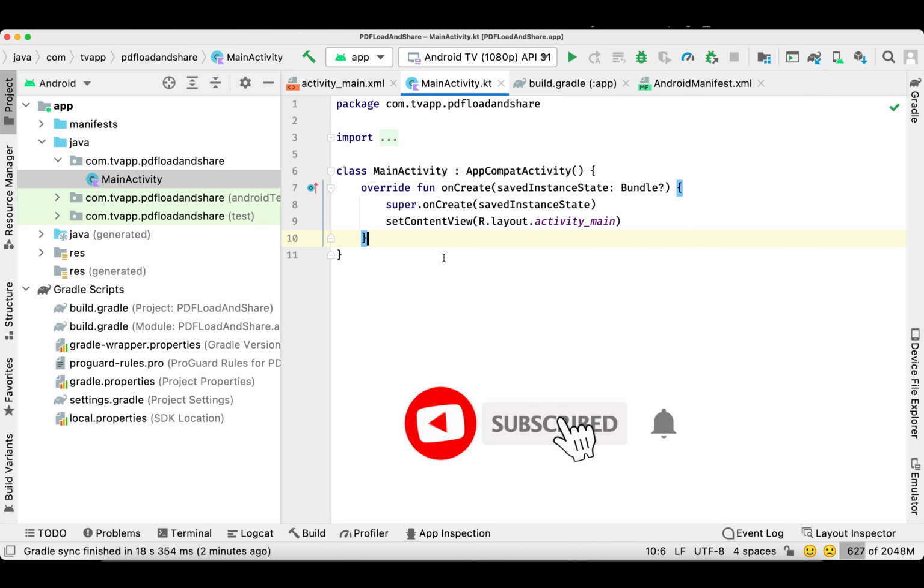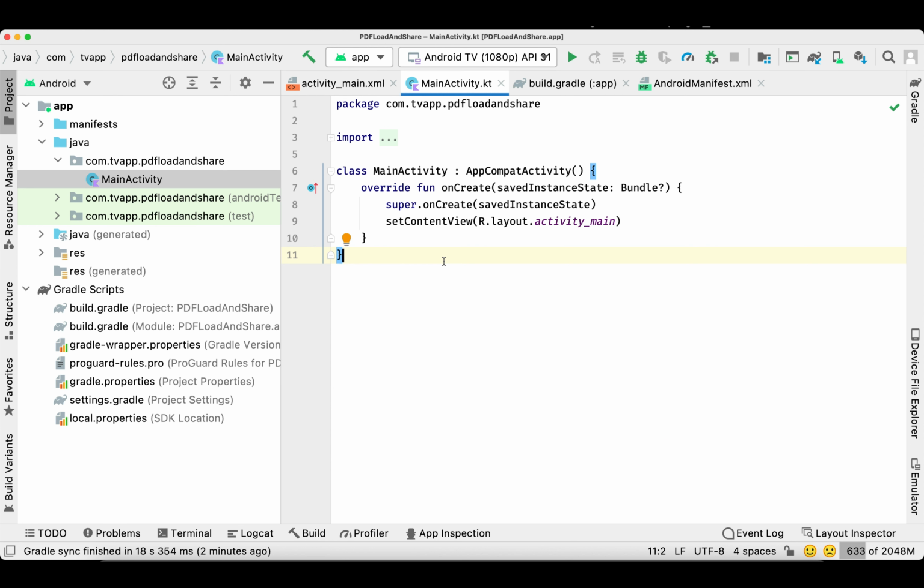In today's video I'm going to show you how you can download a PDF using Retrofit. Also I'll show you how you can display it on a PDF viewer in your activity. At the end I'll show you how you can share that downloaded PDF in an email or SMS or using any mechanism. So let's begin by adding some dependencies in our project.